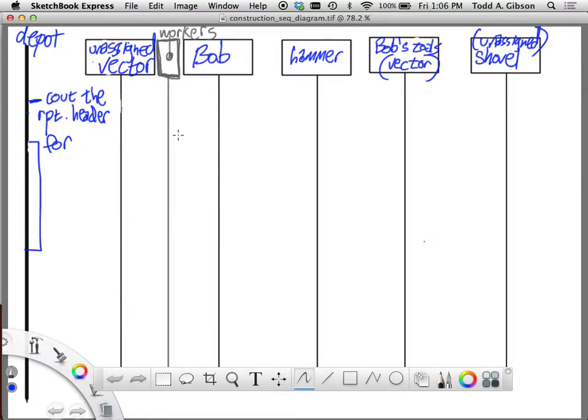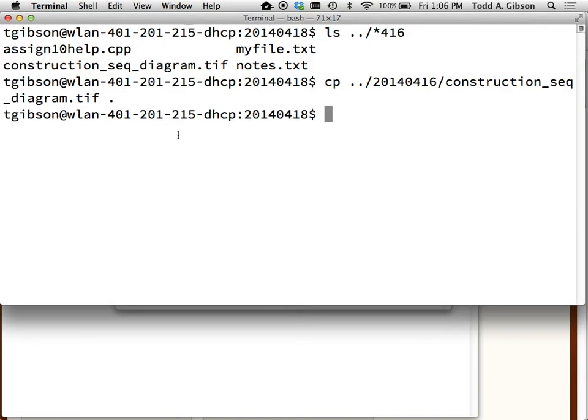So let's talk about this. This is the sequence diagram that we were starting for printing out the report, yeah? So the assumption is that other diagram, it must be this one. We'll bring that here.